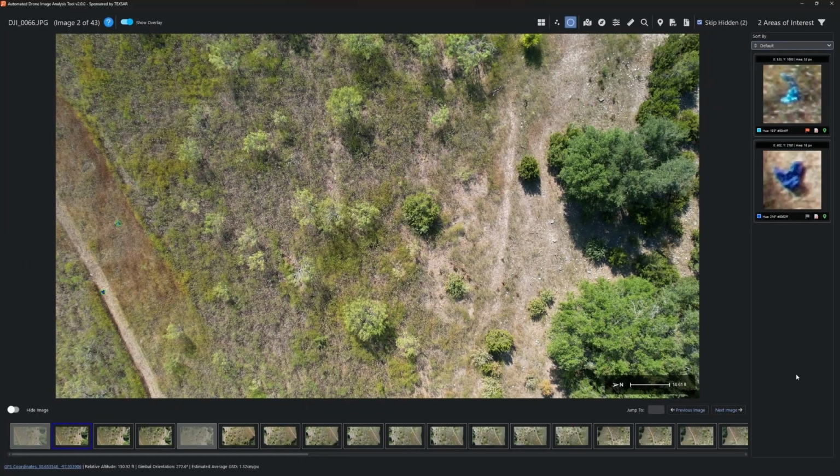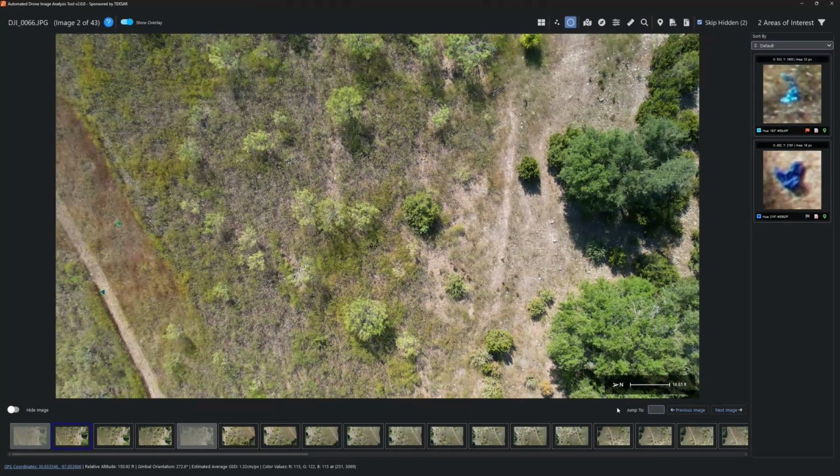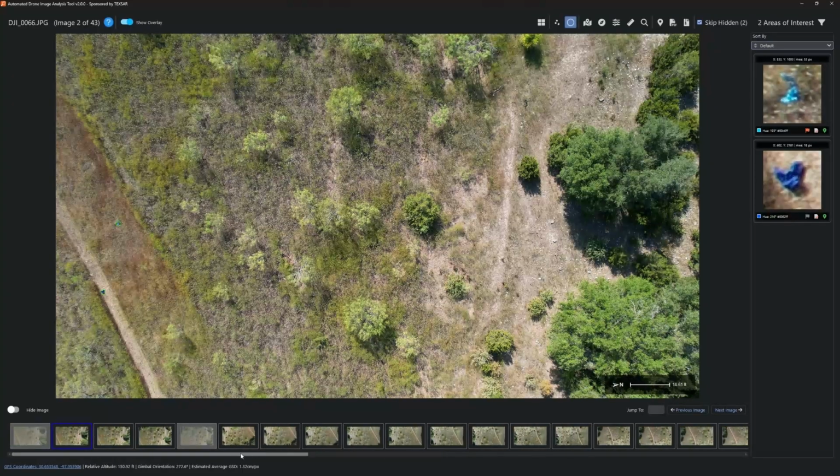Down here at the bottom, we saw our hide image capability already. We saw our previous and next navigation, and we can also jump to a specific image. All this was existing functionality in ADIAT. We have our image toolbar down here at the bottom, or thumbnail bar, where we can navigate to any image in the result set as well.